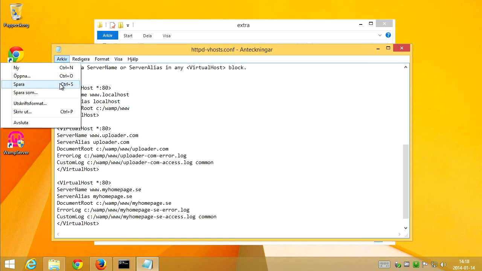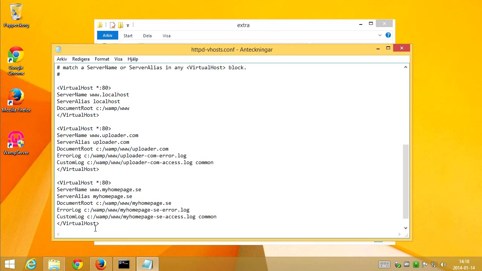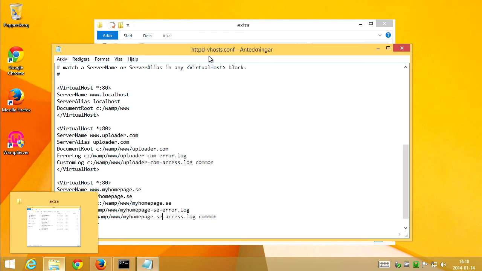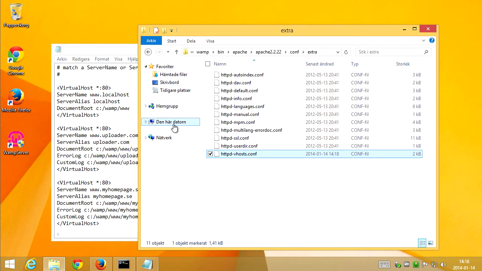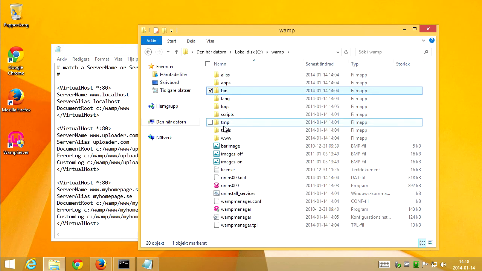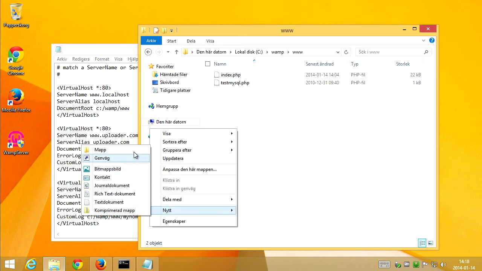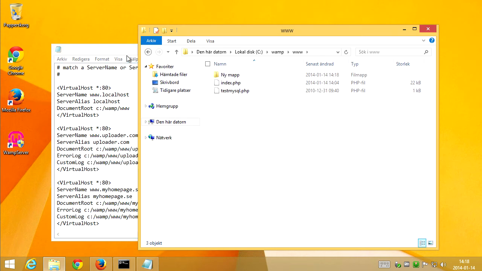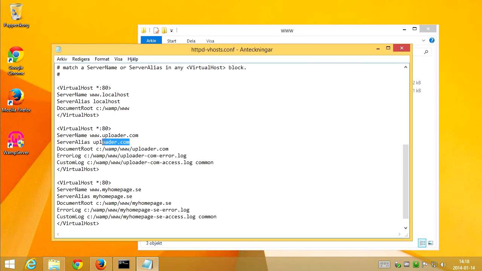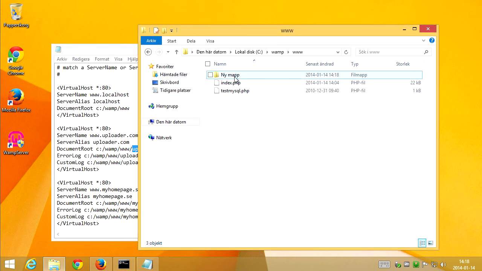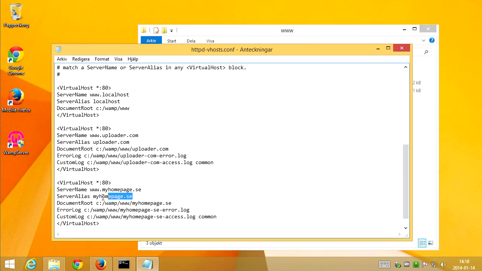Okay, so we have to create folders for all the pages also. And to do this, you have to go to the WAMP www folder, and then we need to add the same name as this one has. You can see uploader.com, which is this one here, the same. And then we need one for the other page, which is myhomepage.sc.